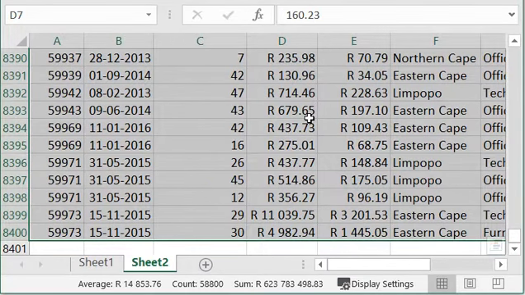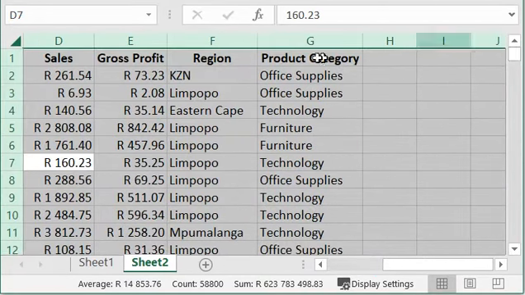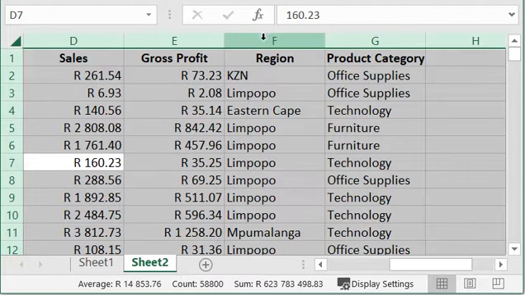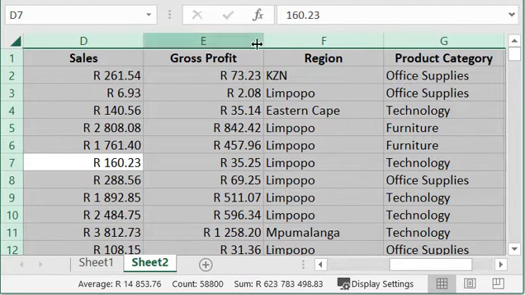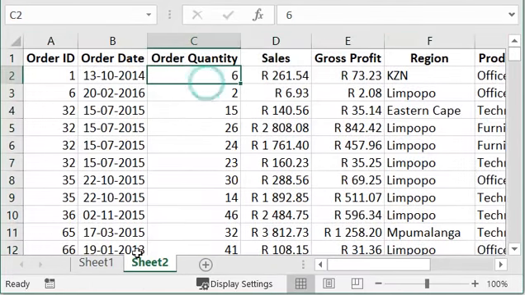If I did that a second time, that is press Control A again, it automatically highlights the entire sheet, and that enables me to do things like resize the columns or anything else which is applicable to an entire sheet.